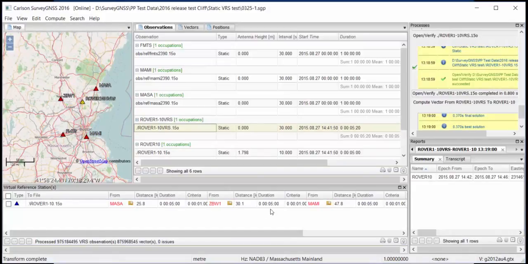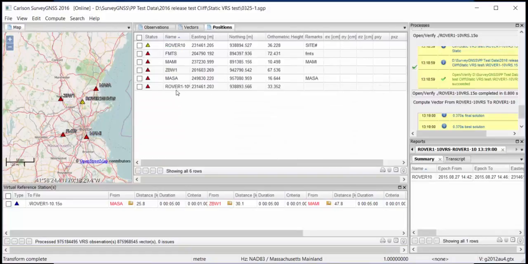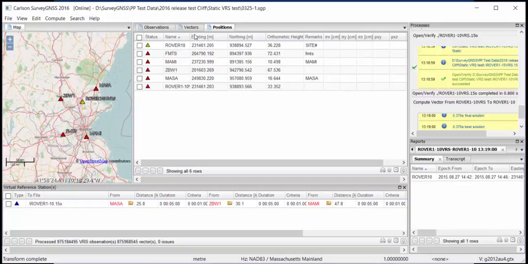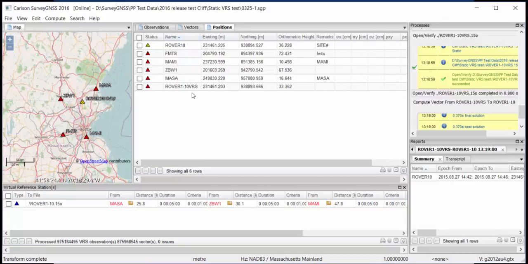So it's already done that. So if we go to positions now, we actually see that we have a new, let's change this a little bit, make this a little bit wider. So you see that we have created a new station, a VRS station. It's named after the rover, but it's called VRS.